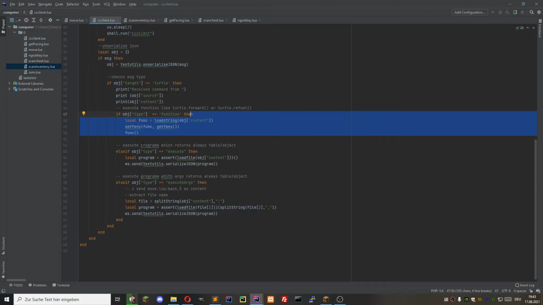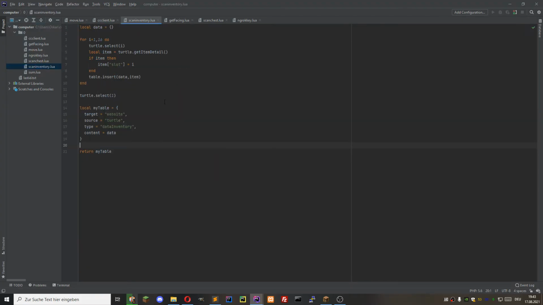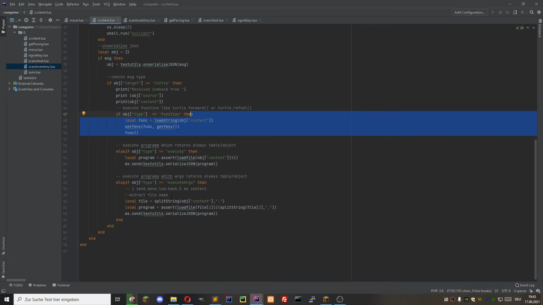So as you can see, for example, the scan inventory program just loops through all slots of the turtle, gets the item detail, stores them into a table, and returns this created table to the CC client, and this sends the data received from the program to the WebSocket.